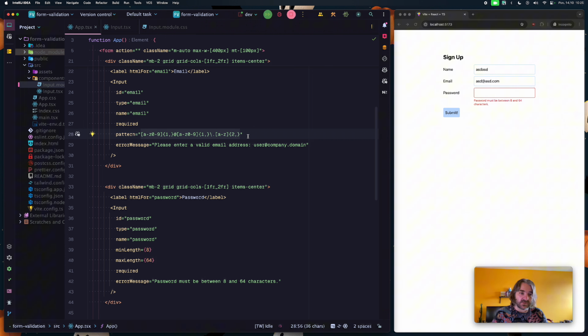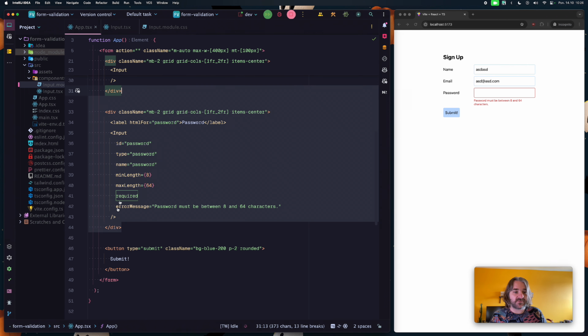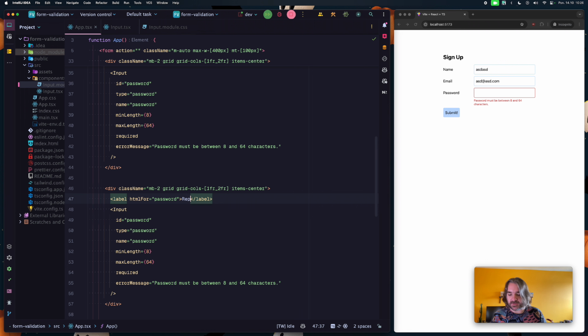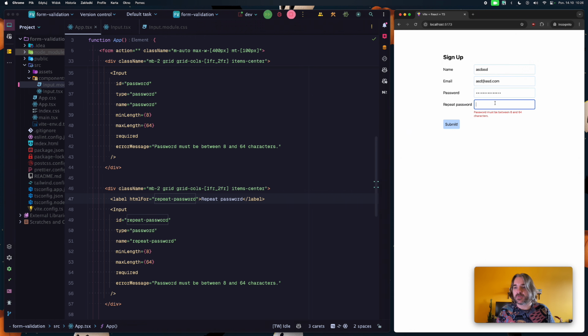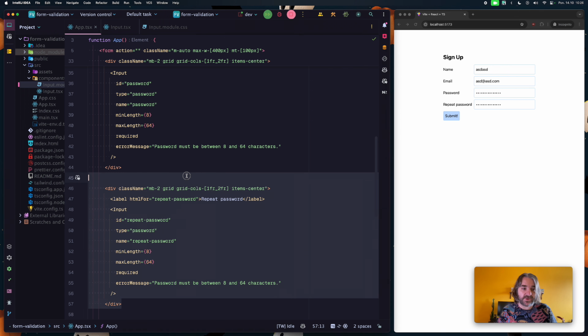But what cannot be done via this browser-only validation is to verify two passwords. Like you can have this and you can have something like repeat password, right? And this won't work. Obviously, this has to be changed, but it won't work. Like you can go with this and here I'm typing whatever else, and it doesn't work. So it cannot be paired. It's not like form sensitive. It's just one field at a time.